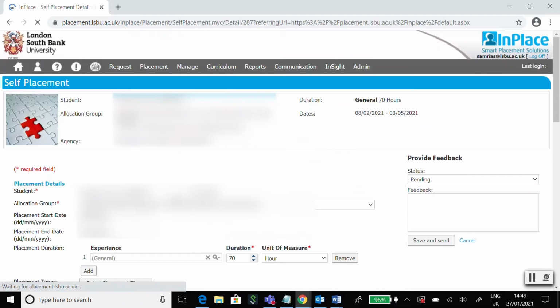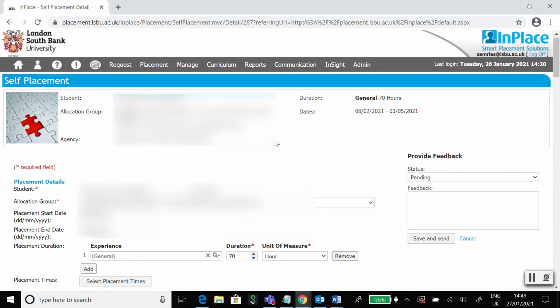you then click on it and it will bring up the self-placement application here. So you've got the student's name that's already populated with the allocation group that they sit in. All that means is the school that they sit in as well as the division, and this will automatically all come up. You then have an area called agency. This just means the placement provider, so where the student is doing their placement, and then the options of their dates and the duration of their placement.